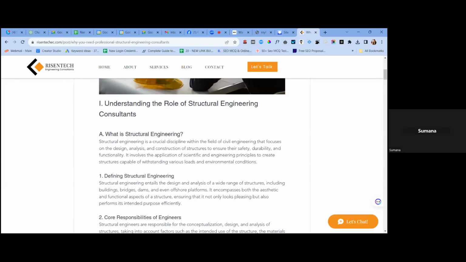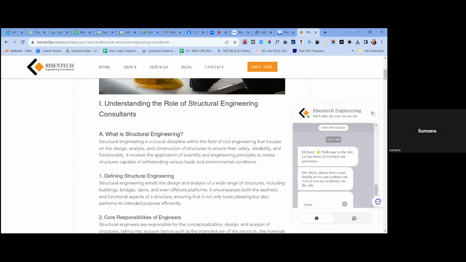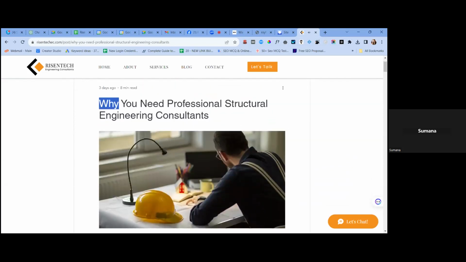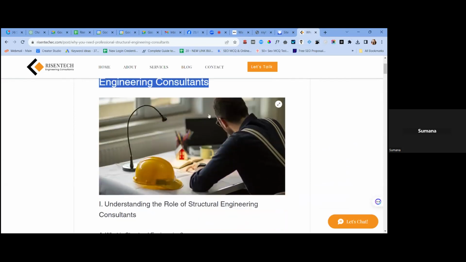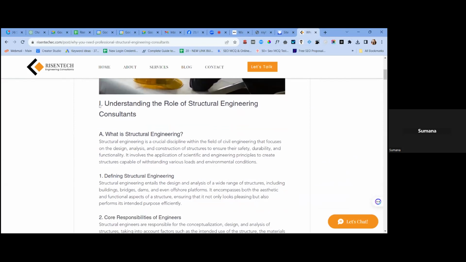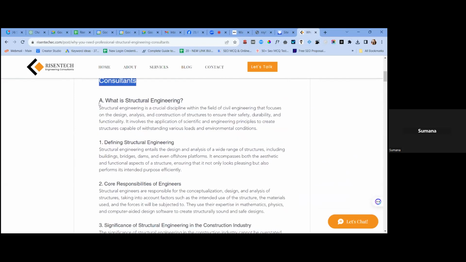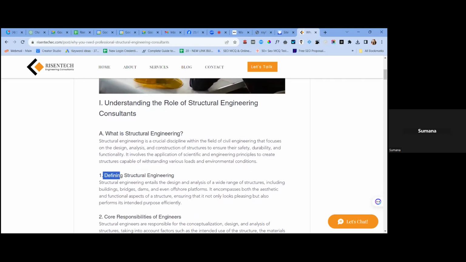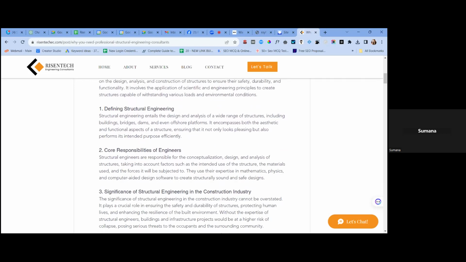Here you can see, "Why you need professional structural engineering consultants?" What Wix does in blogs is that whatever your blog title is, it is considered H1 by default. Then the next heading is H2. This is the subheading of this main heading, so this will be H3. And then these are the subheadings of this one, so this will be H4. Like this, one, two, three will be H4.